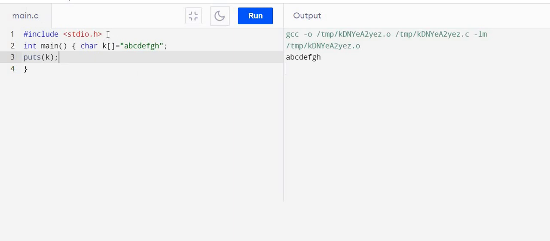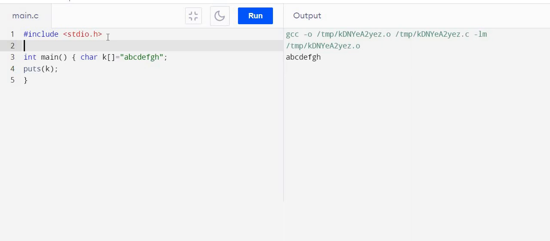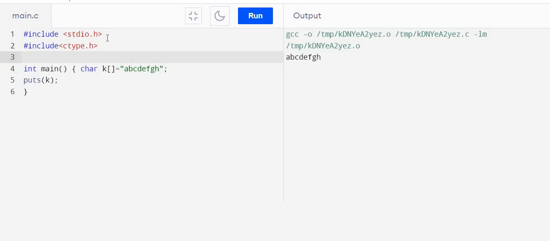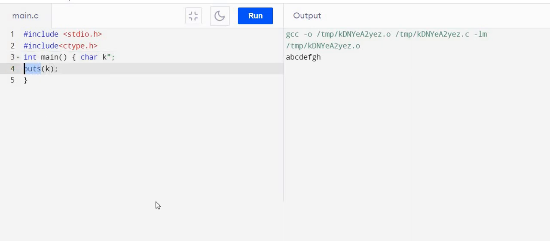Now let's try some instructions of ctype.h. So we must include that: #include <ctype.h>. It provides some comparison instructions on characters that we have seen already. So let us define character K. We can read a character, K, using the instruction getchar. This instruction is a part of stdio.h.